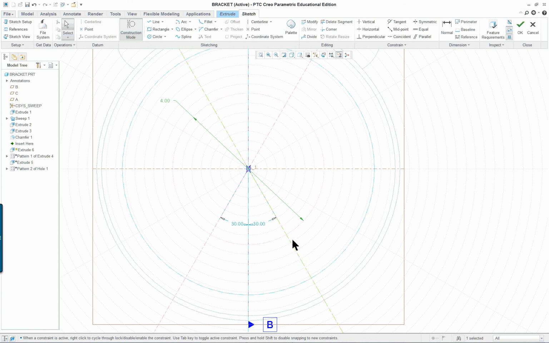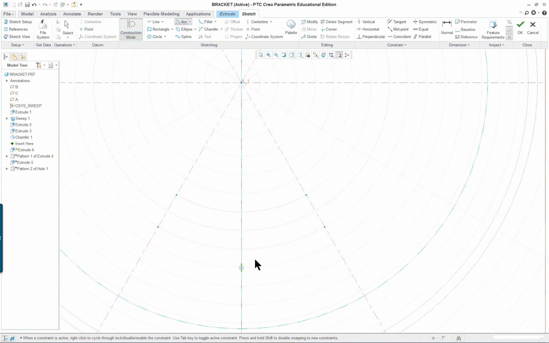So got to be a little careful here to make sure I'm selected. This is the construction circle here. It's very light, unfortunately. It's hard to see. So we're going to select the center and ends for an arc, center and ends for the arc. And you can see that I'm straddling the construction circle. And then center and ends.